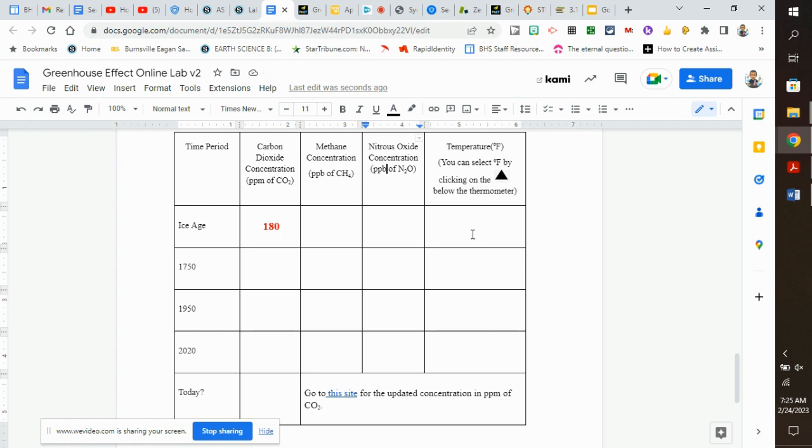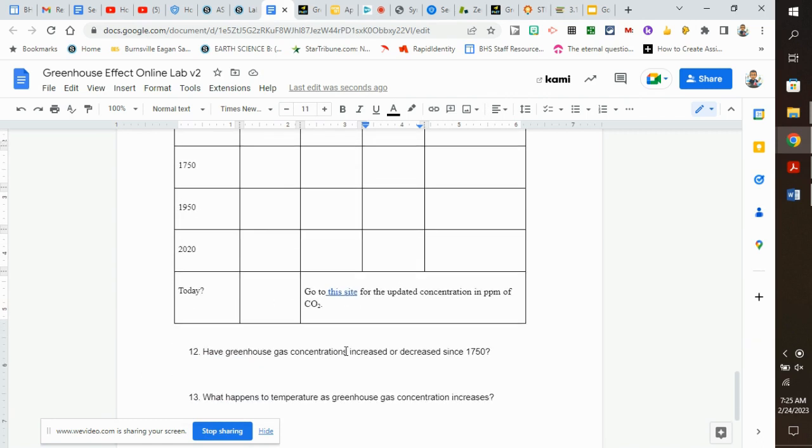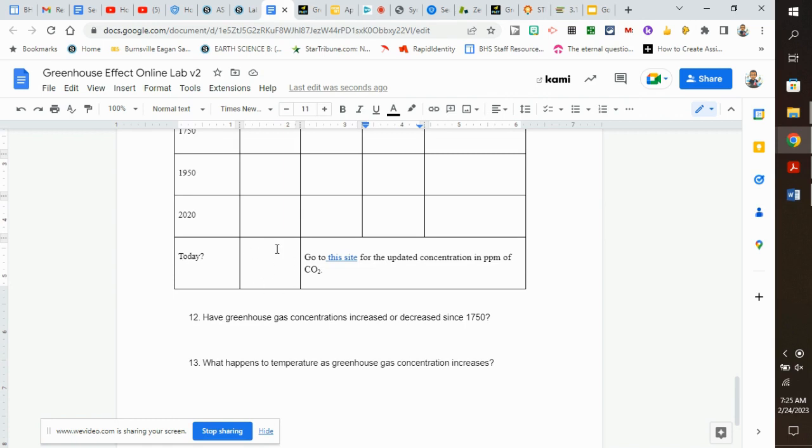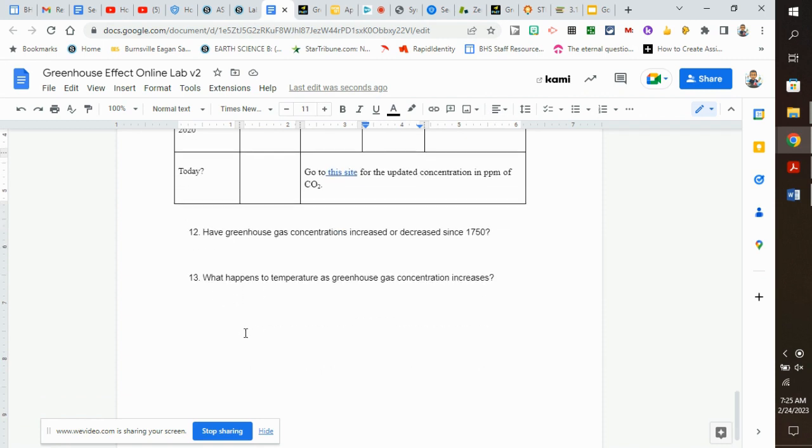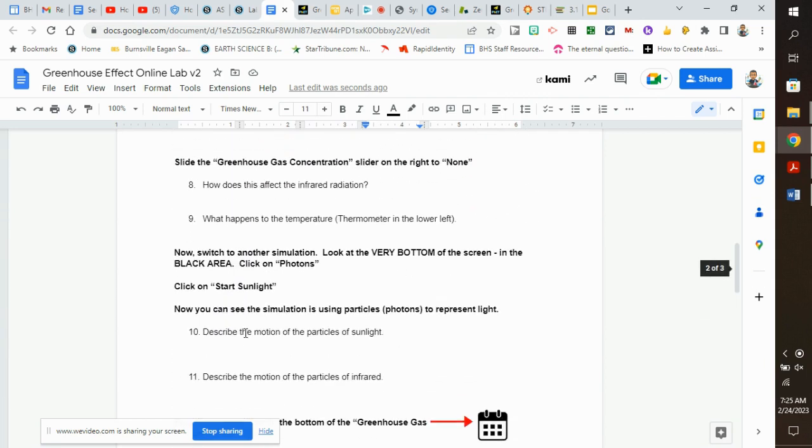Then the temperature. Then go to 1750, fill in those numbers and the temperature, 1950 and 2020. Then I have you write in what it is today. So here's a link to the site that will give you the current carbon dioxide concentration in parts per million, and then answer 2 questions. And that's it. And you can submit that when you're done.